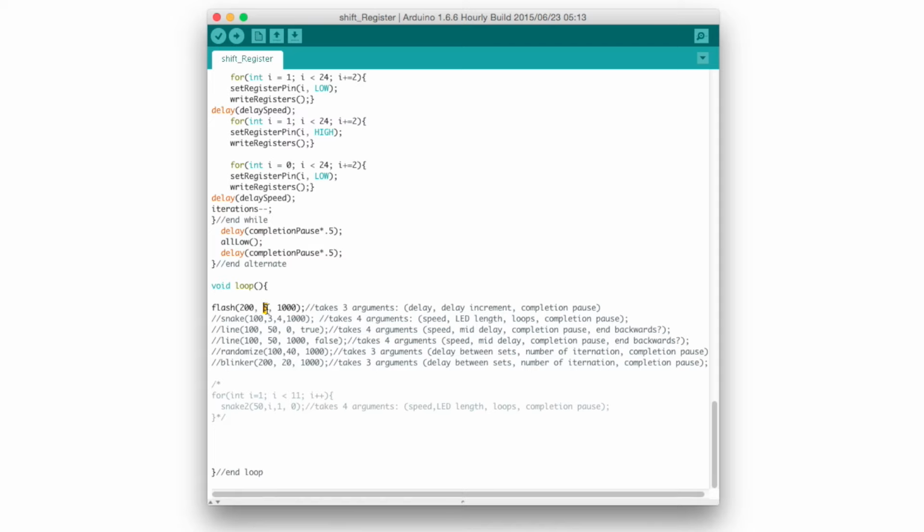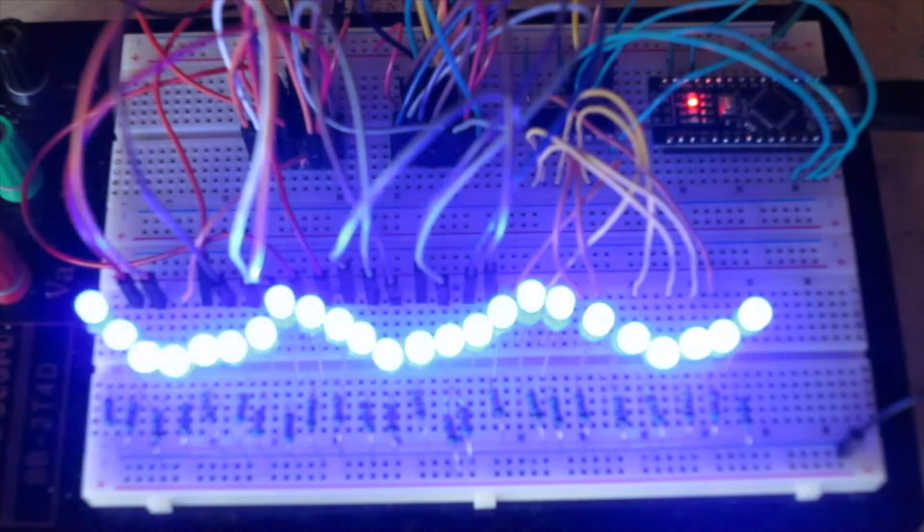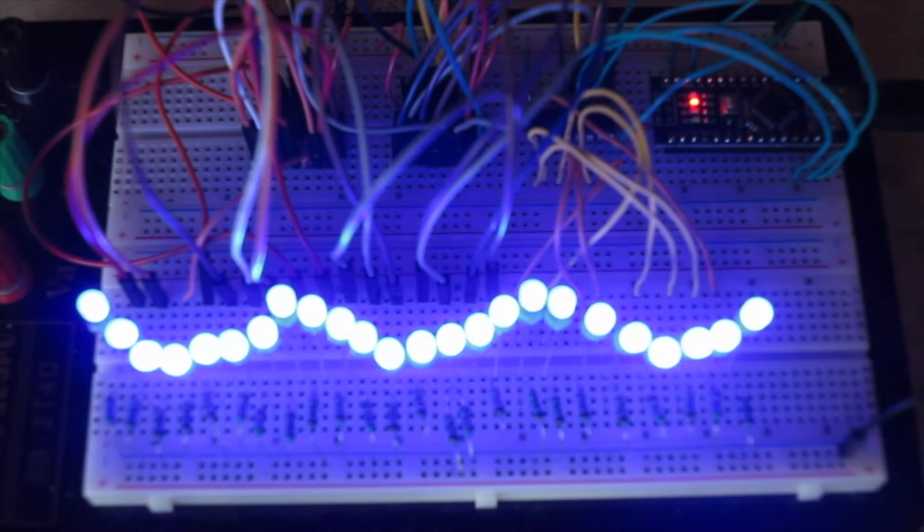So I could change this to 20 and make it look a lot faster. And then the completion pause, this last argument, is the number of milliseconds it takes to either restart or move on to the next function. So it'll stop for 1,000 milliseconds and then start the next thing. And here's the flash at decreasing the initial delay by 20 milliseconds each flash of the LEDs. See how it's a lot faster.